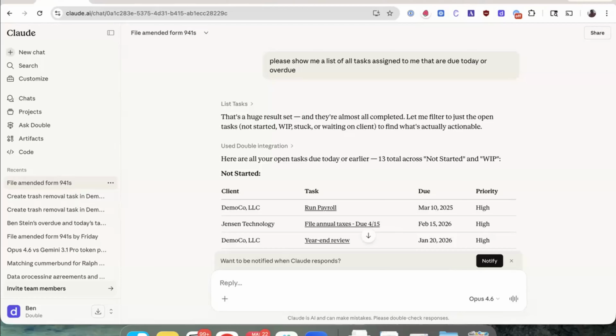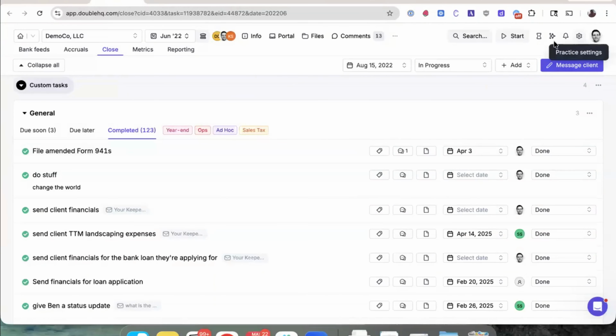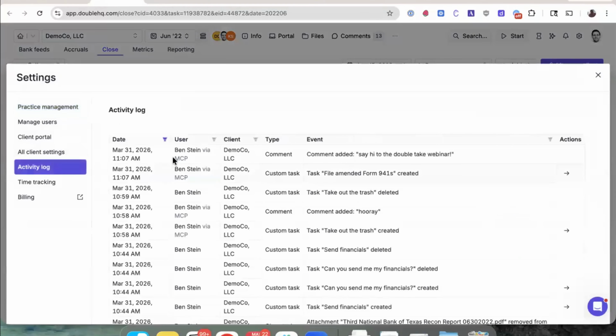Chet front-ran the last part of the feature that I was going to talk about, which is can we see which tasks were created or modified via MCP within Double for accountability? The answer is yes, you can. Inside of your activity log, any tasks that were created from the MCP server or updated from the MCP server will have this "via MCP" moniker next to it. So you can always see what the AI is doing on your behalf.